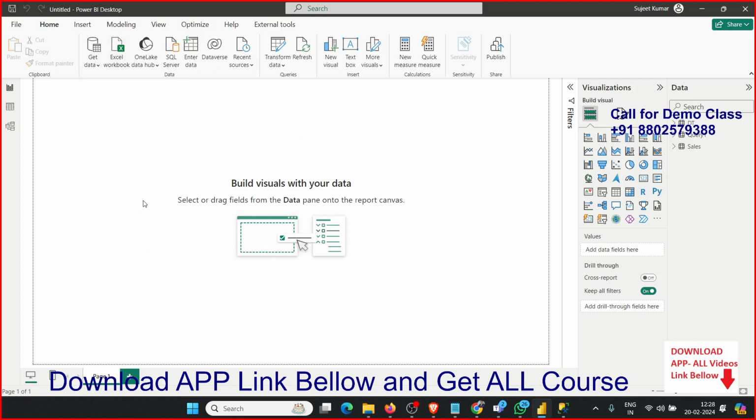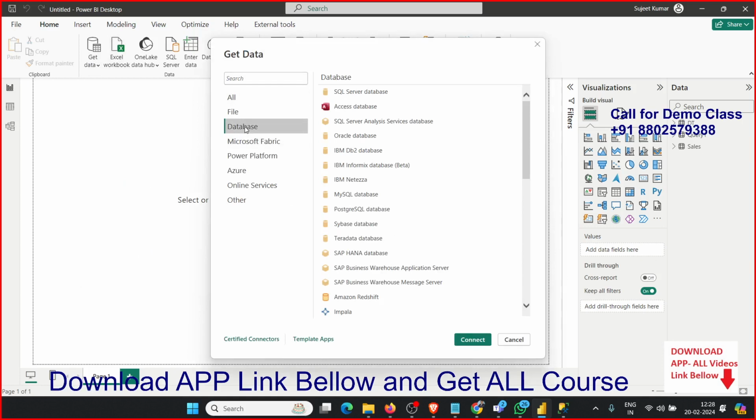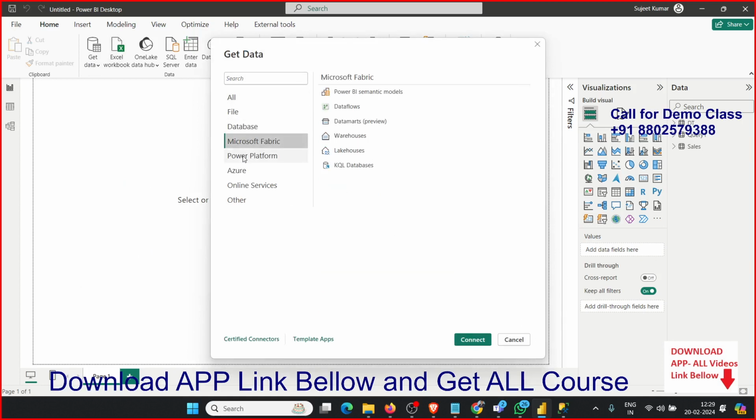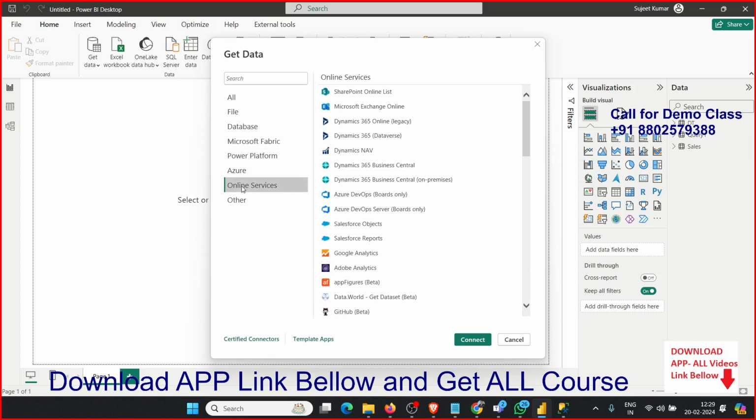So do you understand how to import the data from databases? Yes, sir. Same like Microsoft Fabric platform, Azure, and online services. With online services, you can get the data from an online server. Some servers have a desktop version, just like SQL, Oracle, SAP. These are desktop version software. But some databases are stored in the cloud, just like Google Sheets, Salesforce, SharePoint. That data is stored in the cloud. So we import the data from the cloud using the online services.